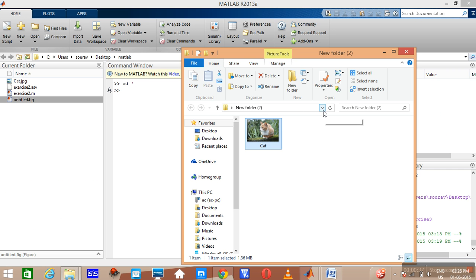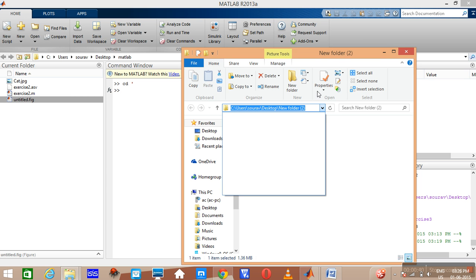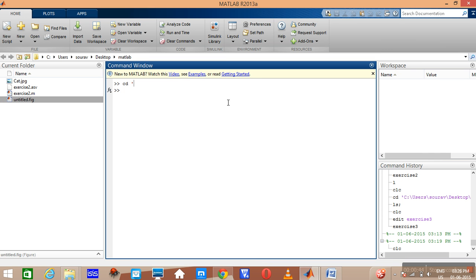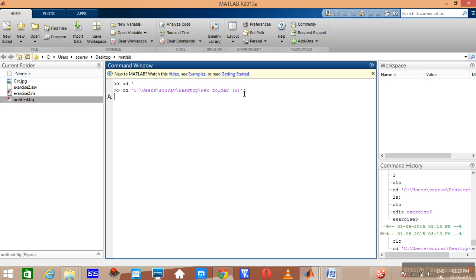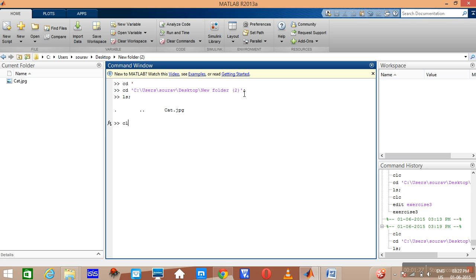Using this image, copy it. Control V, paste. Single inverted comma. Semicolon. Enter. Using the ls command, semicolon, enter, then clc to clear the screen.